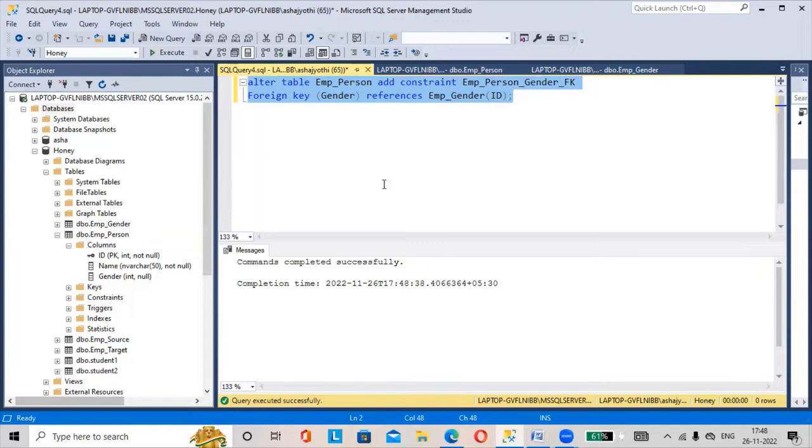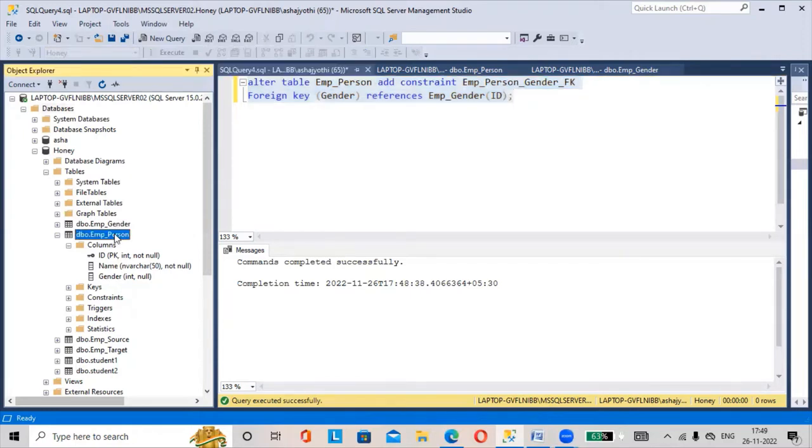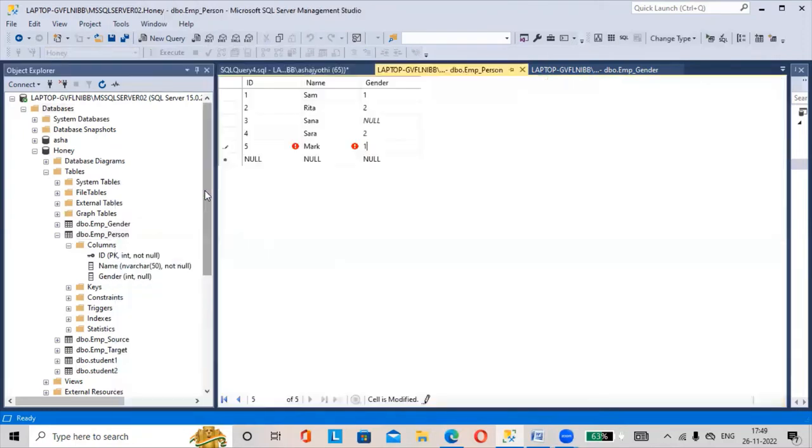What is the use of foreign key? Foreign key is used to enforce database integrity. A foreign key in one table points to the primary key in another table. Okay, it prevents entry of invalid data. Let us check once. Just open this. We can't enter invalid data.